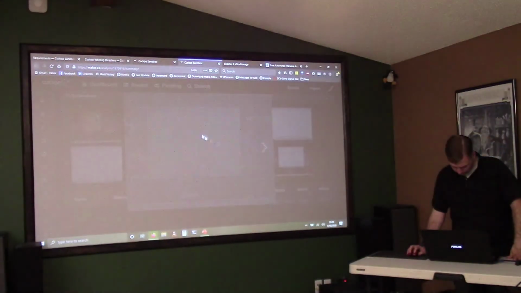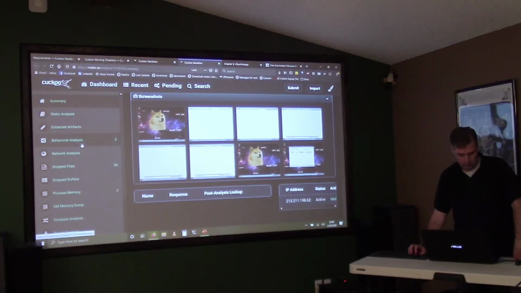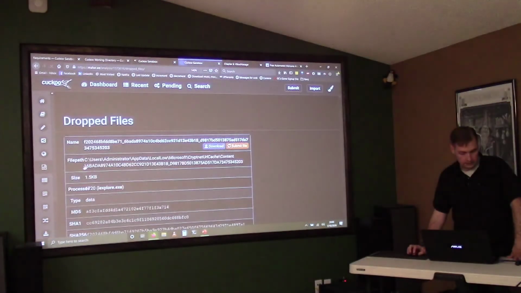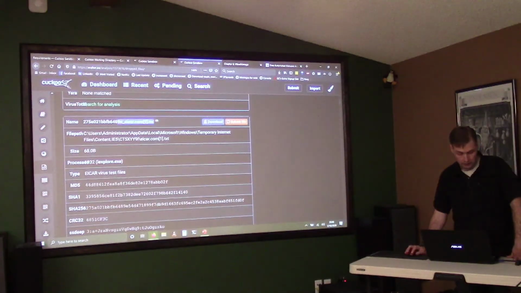Which ones? But you see right here, this is the problem with their analysis, is that it pulled up and it said, do you want to open it or save it? It never actually downloaded and ran this file. So what we might need to do is go into dropped files and see if we can pull that text file and resubmit it. So here's our eicar.com/text where it was sitting in the temporary internet files, and then we could resubmit this.